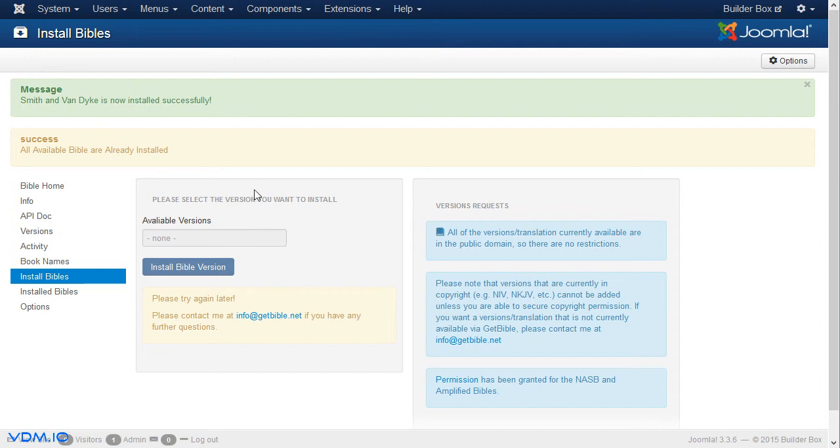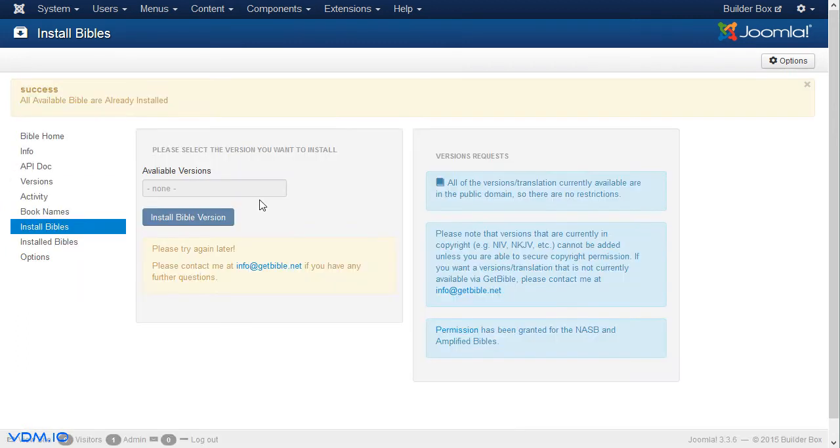And it will tell you that the Bible has been installed successfully. If you reload this page, it should only give you this orange notice. So to install others, you'd need to again upload the actual text scripture to that specific folder that you've created. That is all it takes to install a Bible from a local folder.